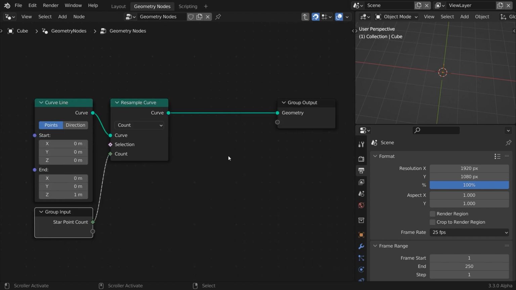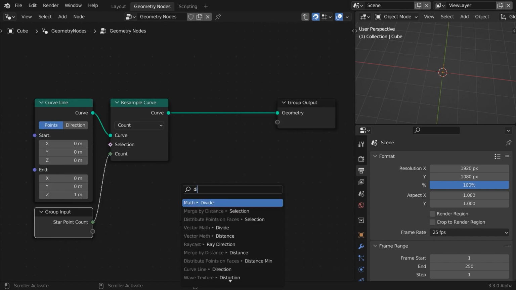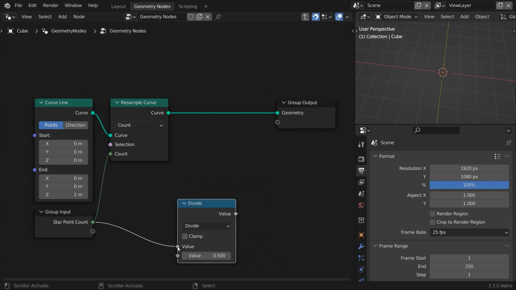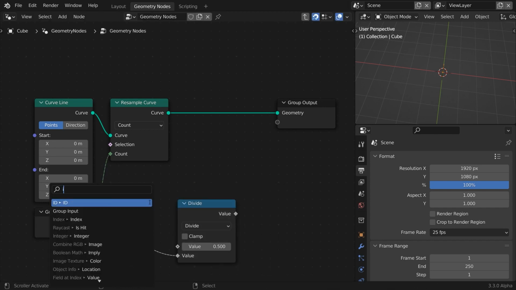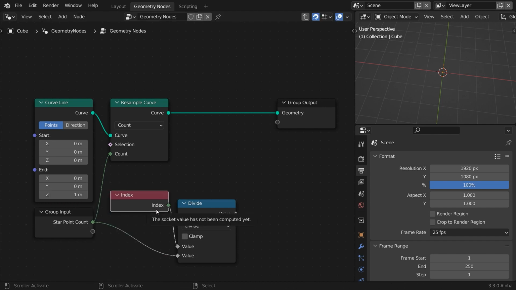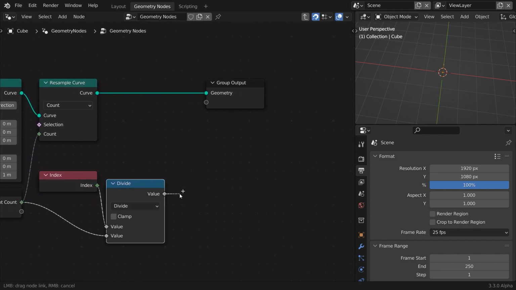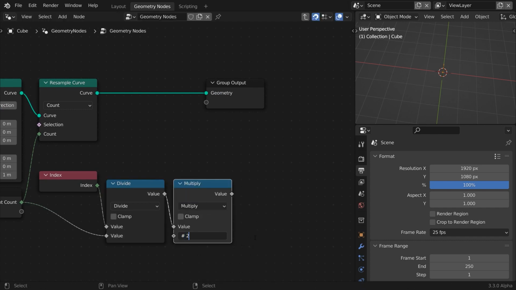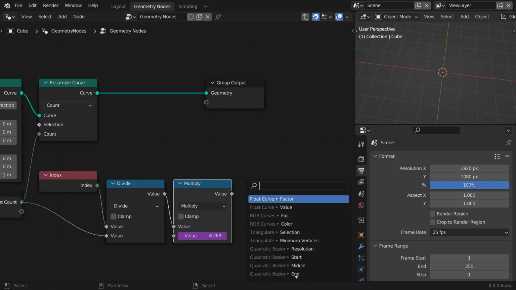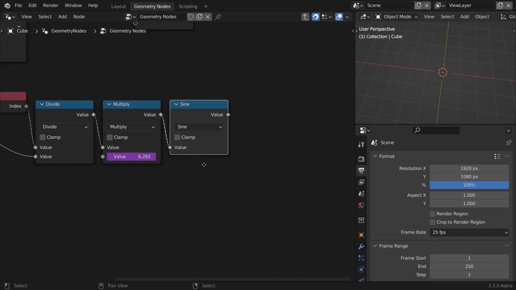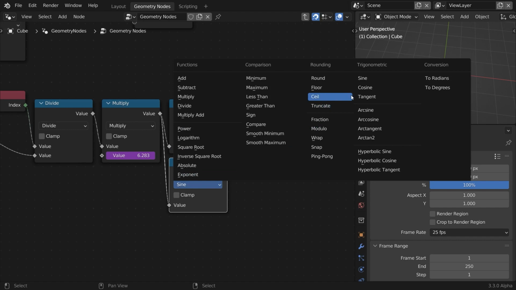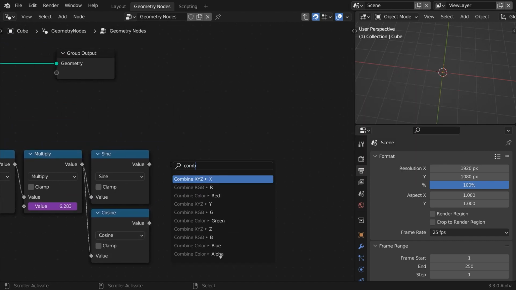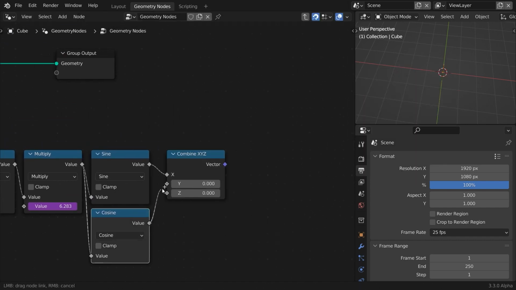Let's now build a circle out of this line. Divide the points indices by the total number of points. This fits the indices into a 0 to 1 range. Multiply the division result by 2 times pi, which is the angle of a full circle expressed in radians. Using both sine and cosine nodes, we can use the resulting angle to determine the coordinates in space for the points of our circle.